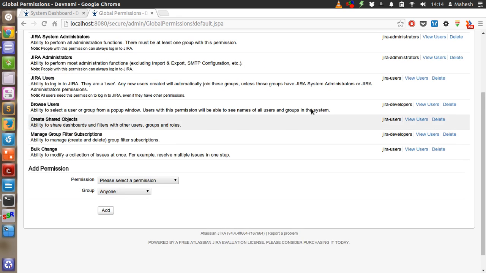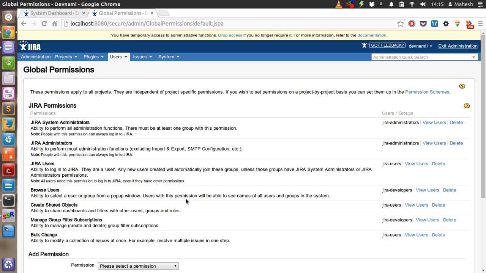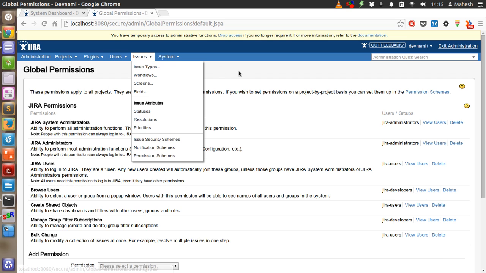On the right side you can see which groups are already part of this. Like the JIRA users group is allowed to bug change. Developers are allowed to manage filter subscriptions. JIRA users can create shared objects, and then JIRA developers can browse the users. So likewise, permissions are on the left side and the groups that are allowed to use them are on the right side.